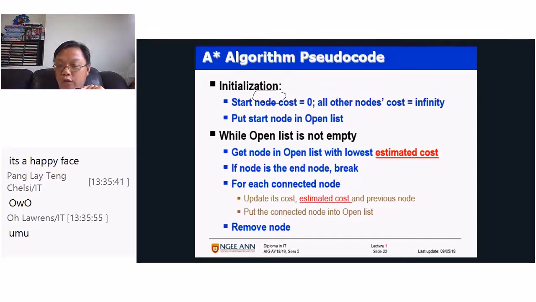Previously, it is with the lowest cost so far. Okay, remember the estimated cost is the cost plus the heuristic. For each connected node, you update its cost as well as its estimated cost, and then you put the node in. Essentially, that's the only difference between A star and Dijkstra.